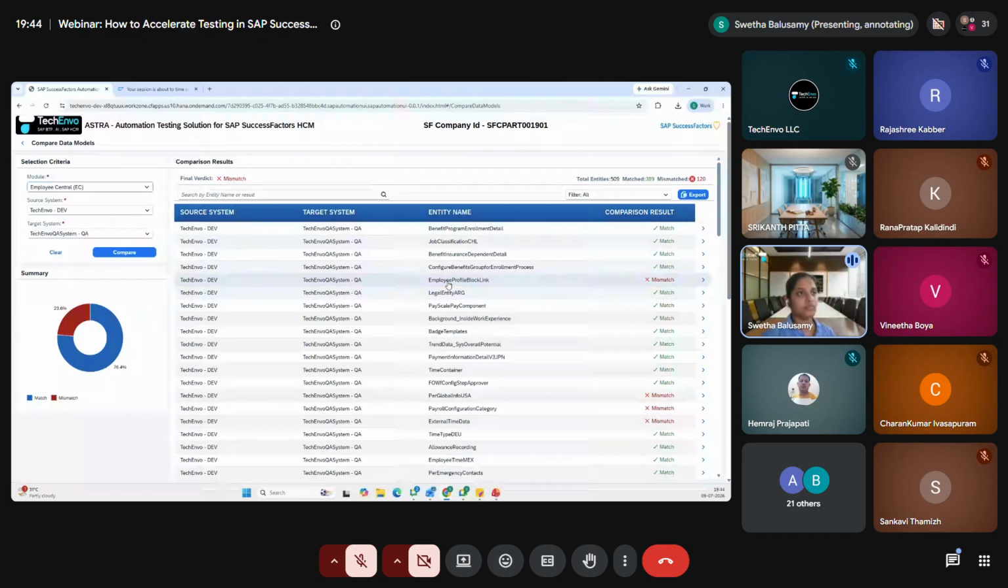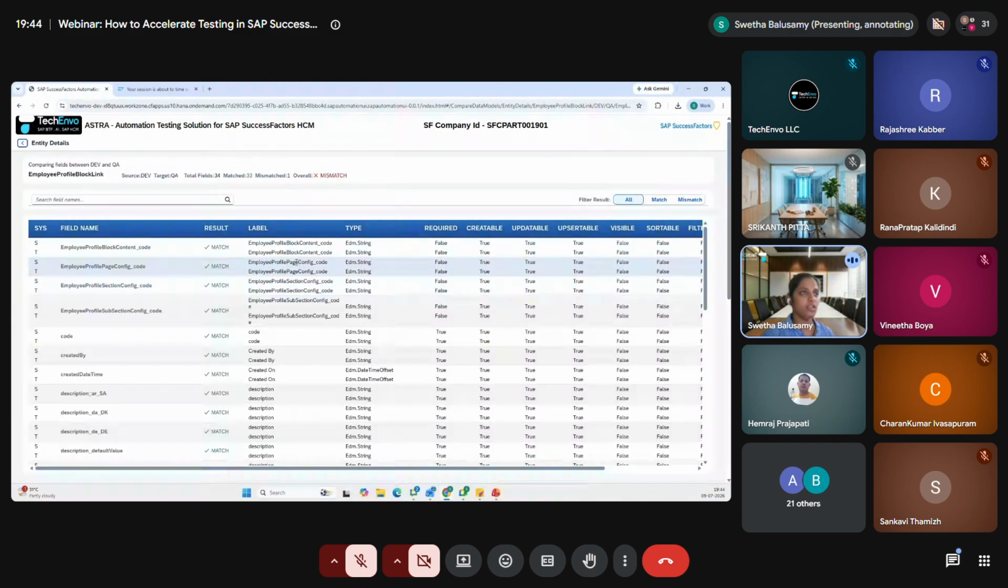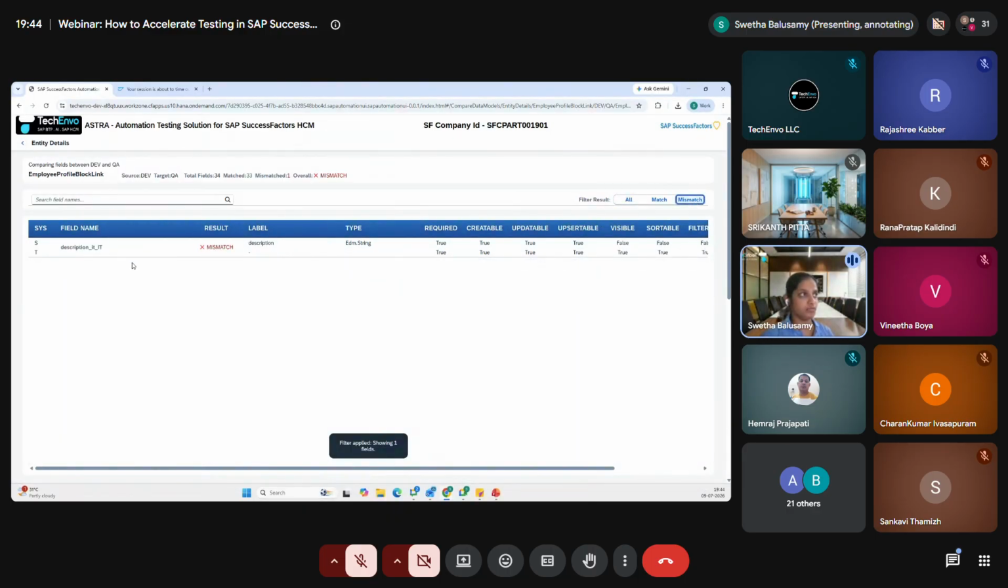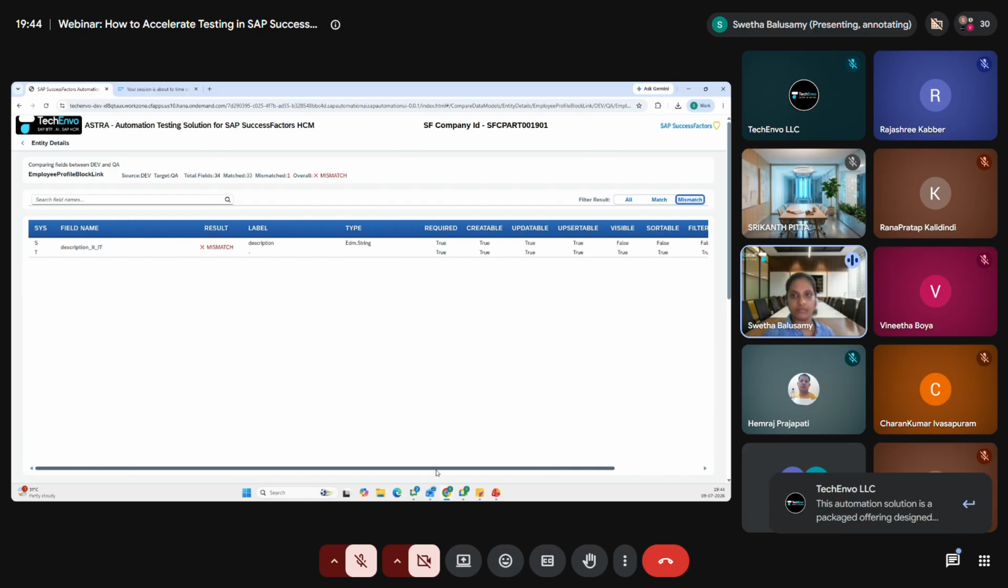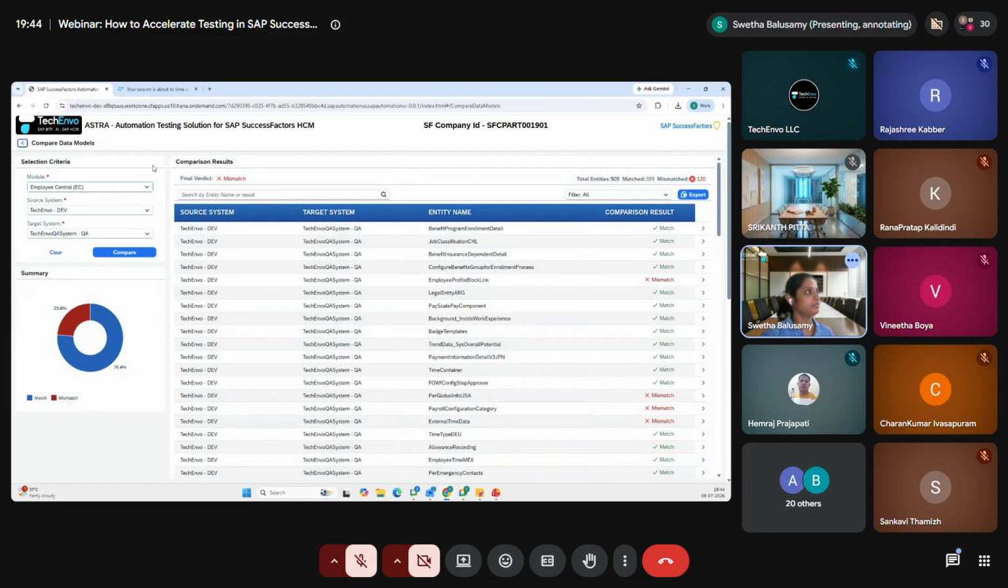Here I see that employee profile block link entity is not matching between dev and QA. So I can drill down, go further inside and see what is not matching. I am also provided with nice filters. Easily I can filter and find out the fields which are not matching, so that I can compare the configuration and take the relevant action to make them match between the dev and QA system. So let's go back.